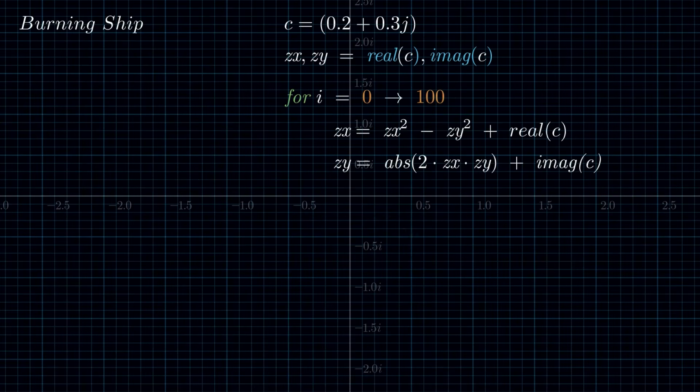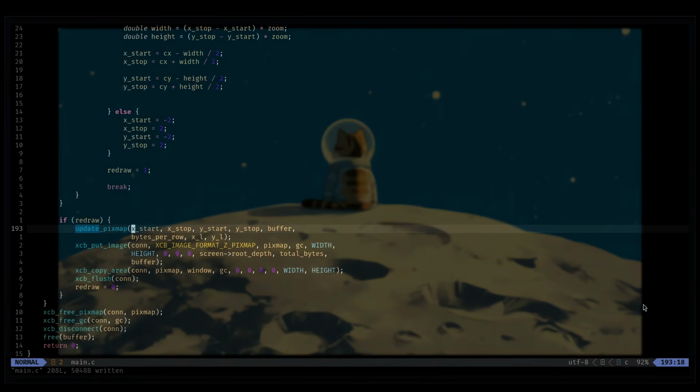And then we check if the magnitude of this point is below the limit or not. If it's above the limit, then we just break the iteration. Let's code this in C.